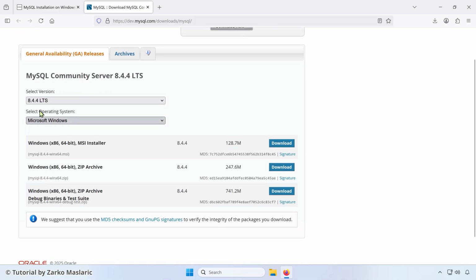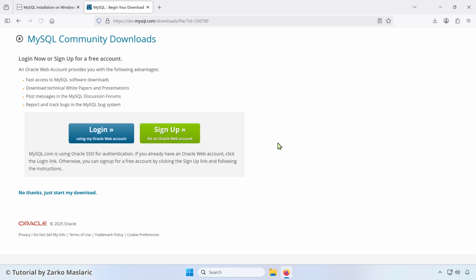And then here we see select operating system. That should be on Microsoft Windows, of course. And after that's selected, we want to find the MSI installer download link here. So make sure to identify that and then look to the right and click the download button for, again, the MSI installer. Don't choose the other options. So I'm clicking download right now.